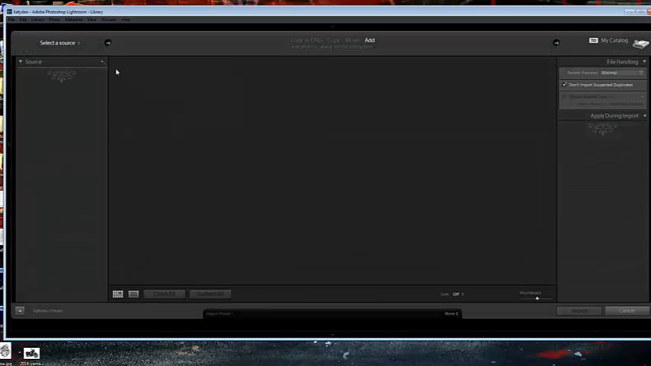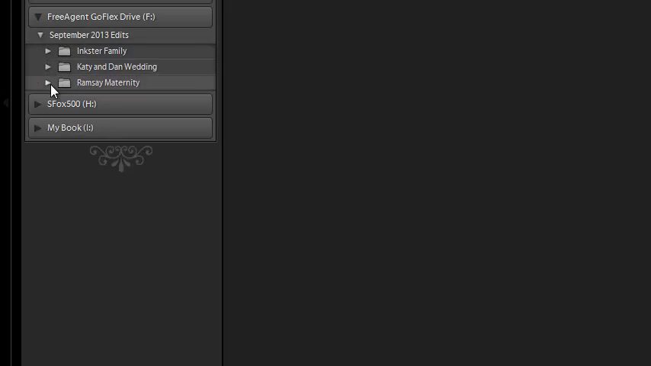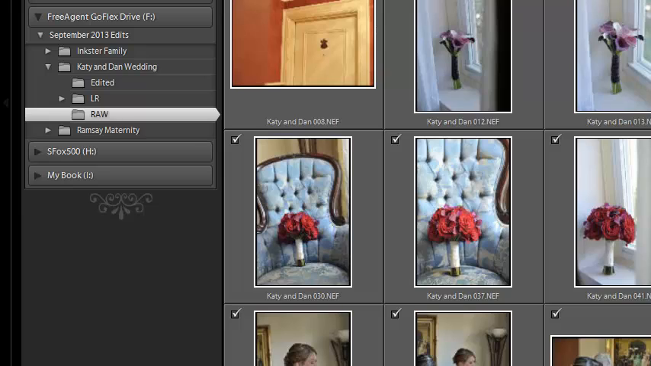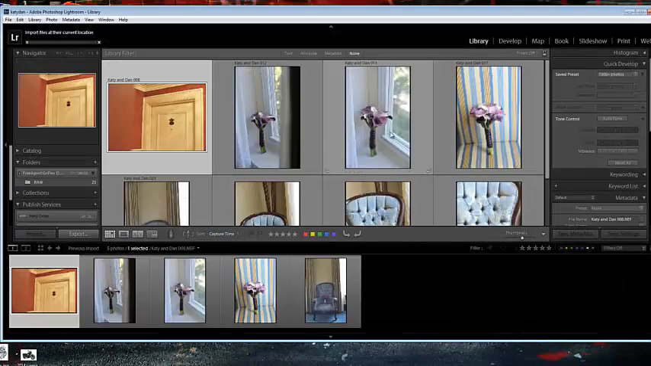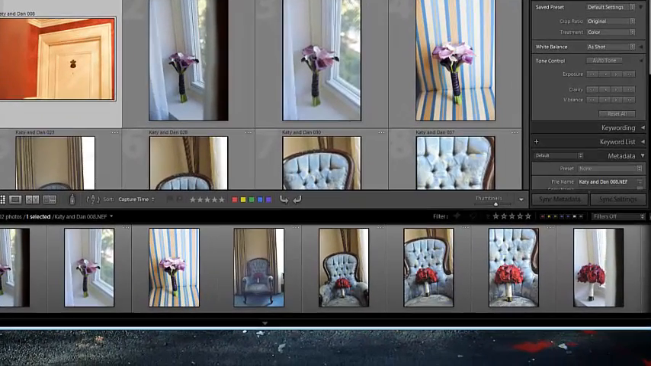Import. I'm going to make sure that I navigate to Katie and Dan's folder. Click on their raw folder, make sure it says include subfolders, make sure it says add, don't import suspected duplicates, and import. Now there's 300 files in this one, so it's going to take a little longer, but you can see the progress here, and it is now done.